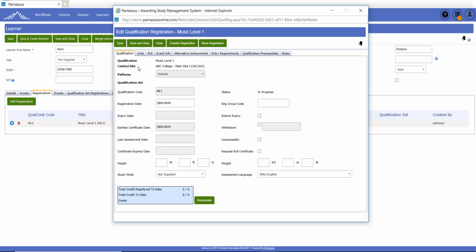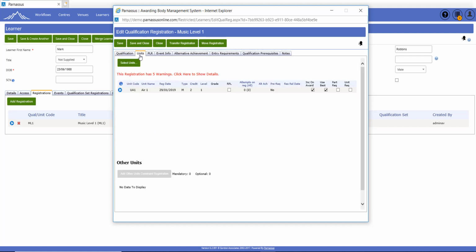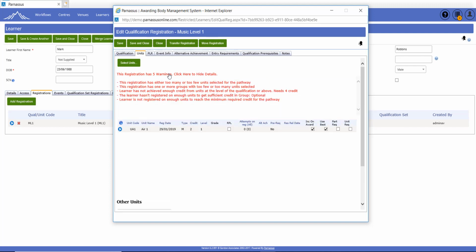So we're going to look at the Unit tab here. So we can see now that the UA1 mandatory unit, here's the type of it here, has been added to this registration. There are also some warnings, and if you click on the red text, you can see what they are. So it's telling us that actually we haven't got enough units selected, and that's because we've only got the mandatory unit and not the optional unit selected.